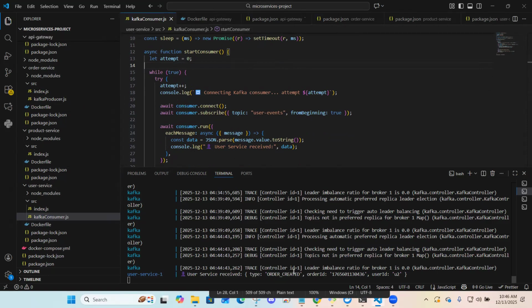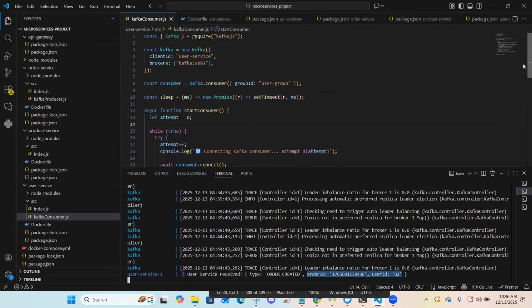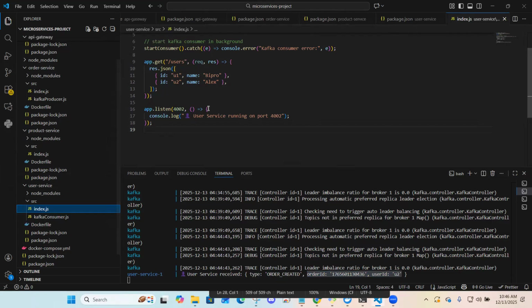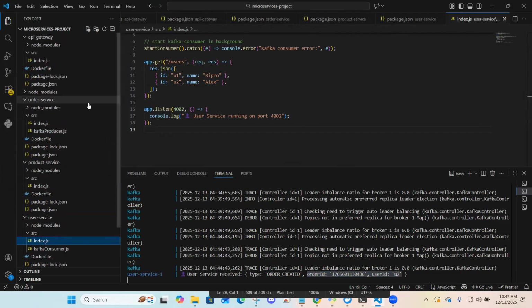What is the received data? From where? It comes from the order service. Excellent. Here is how the message broker works. Order ID and user ID too. If I look here, there is no order ID. It's just user ID, right? And username, but there is no order ID. From where does it come? Okay, so let's go to the order service.